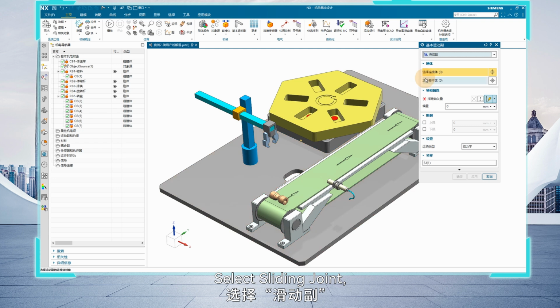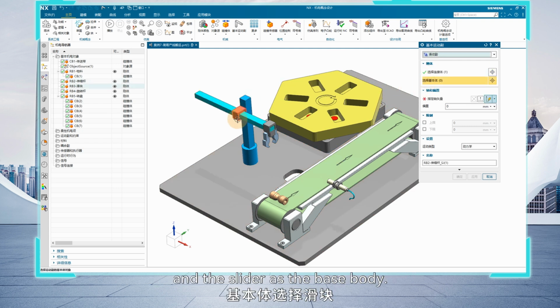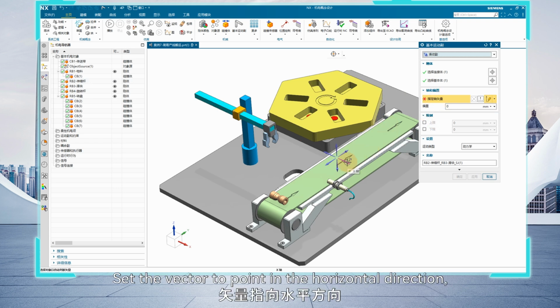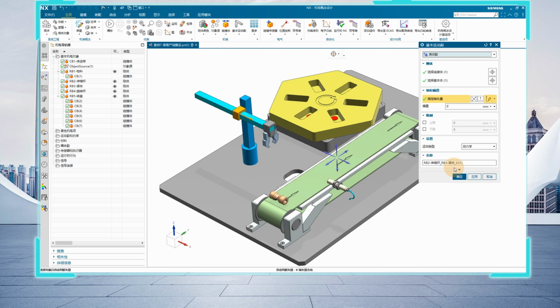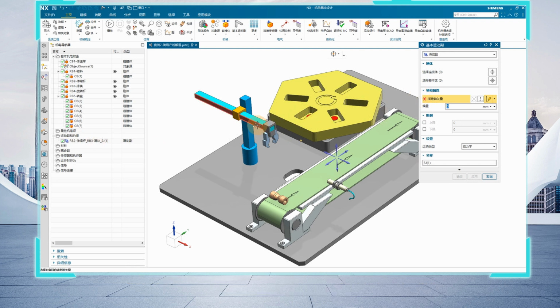Select sliding joint, choose the telescopic rod as the connecting body and the slider as the base body. Set the vector to point in the horizontal direction. Click Apply, and complete the creation of the sliding joint between the telescopic rod and the slider.